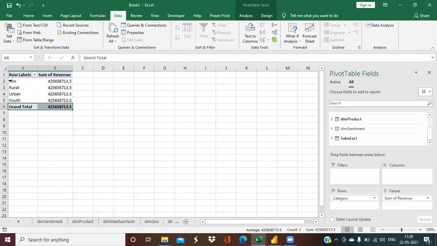Okay, so that is why, when you are loading data from multiple tables to create a single pivot table, you need to have a proper data model. You need to detect the proper relationship between the tables. So that's where the data model plays a very important role.